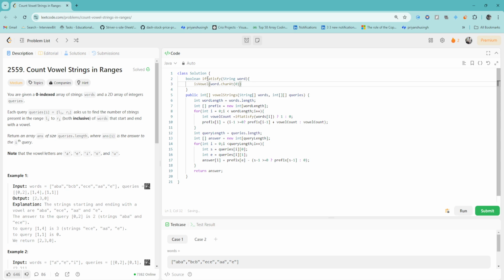And the condition is that if the string exists in the words array, it would have its size minimum as 1. And is vowel of the last index, word dot char at word dot length minus 1. Okay, and I would be returning it from here.